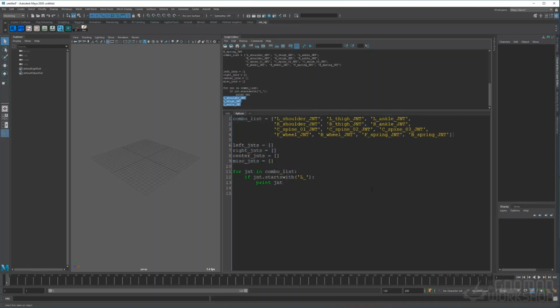Another way to check this would be to reformat the string our variable joint returns so that we're only using the first 2 characters, then use the double equal sign, which means is equal to.